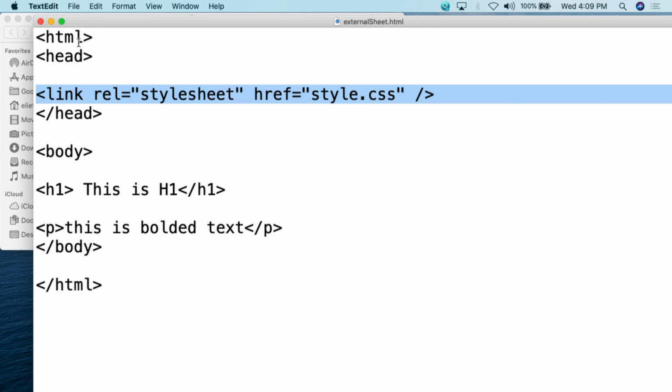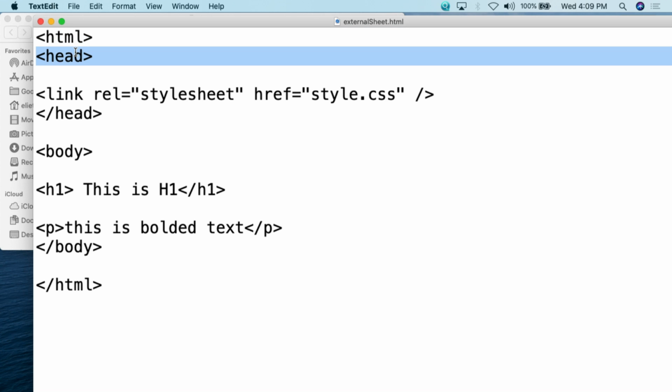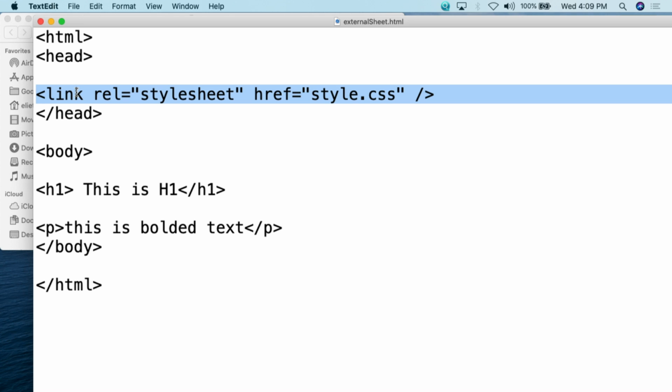What we're going to see here is we're going to open up the HTML tag like we normally do. We're going to open up the head tag like we normally do. But then here we're actually going to reference an external style sheet. So for our CSS, go over to this different file. So we do link rel equals, and we're going to say that this is a style sheet.